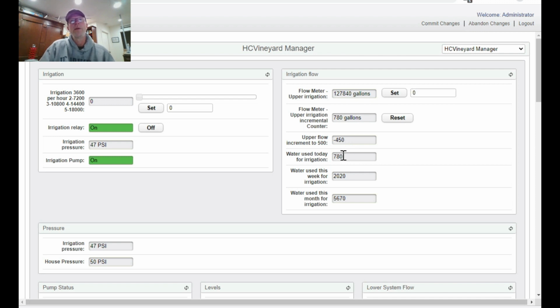This is how much water we've been irrigating since the system turned on at 7:30. You just saw it increment there. I got my text at 7:30, said the system had turned on right on time. I'll show you that programming in a little bit.